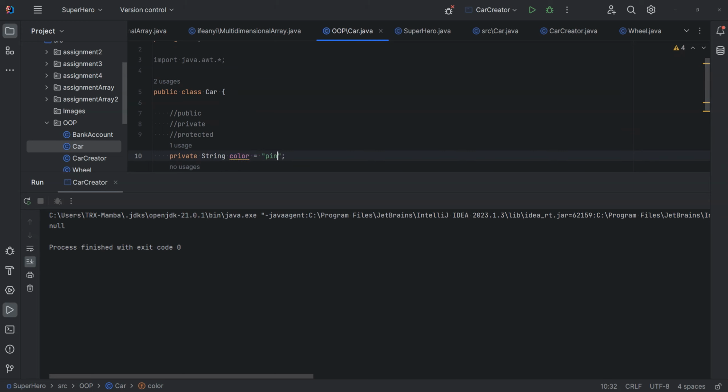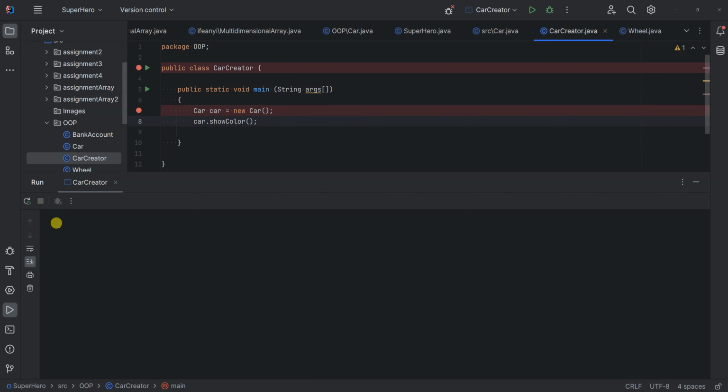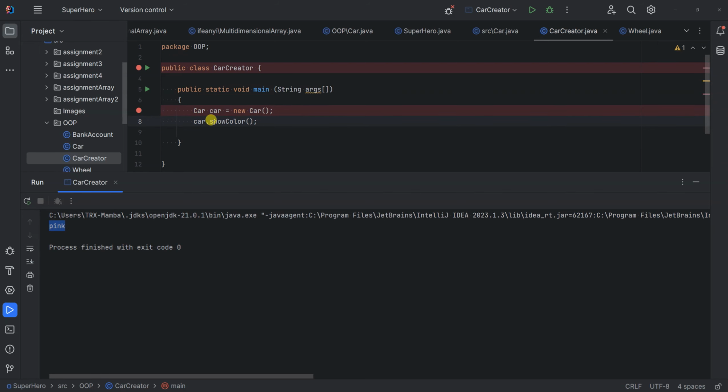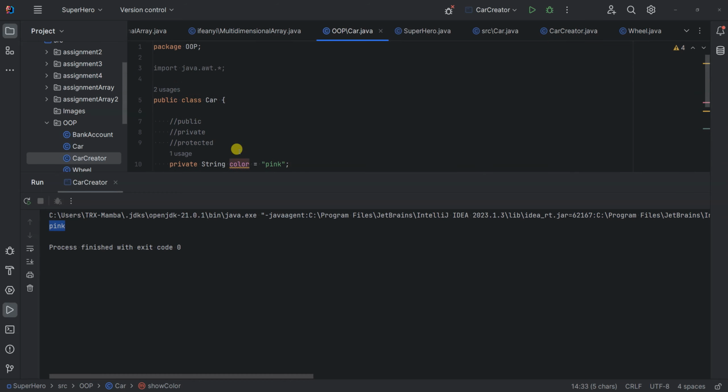That means the showColor method was able to access the color property from inside the class. You're trying to get it from inside itself. Look at color, I just called it. But if you're trying to get it from outside of the class, you cannot do that. If you're trying to get it from here. But look at what happened again.